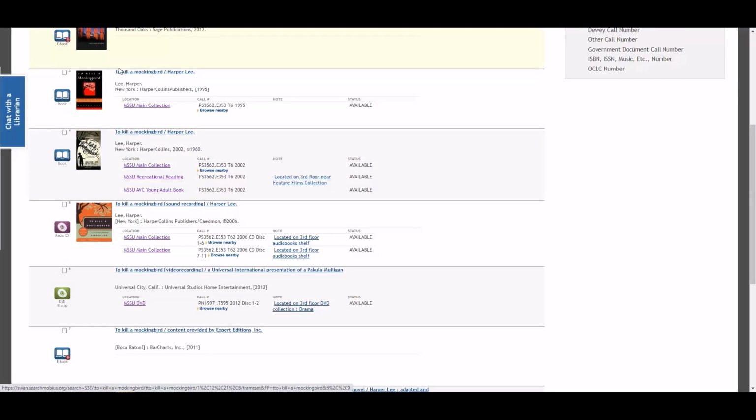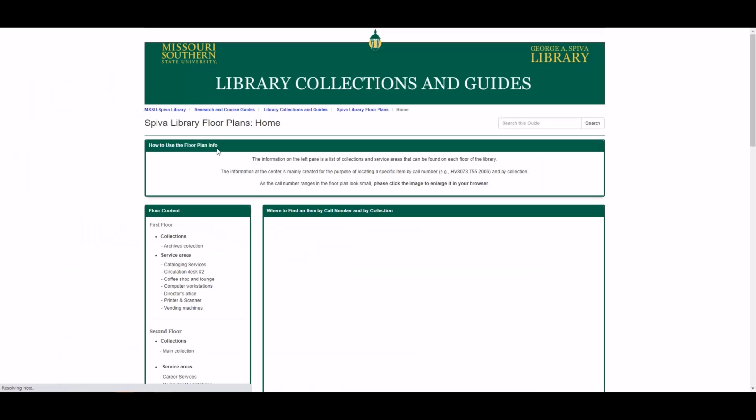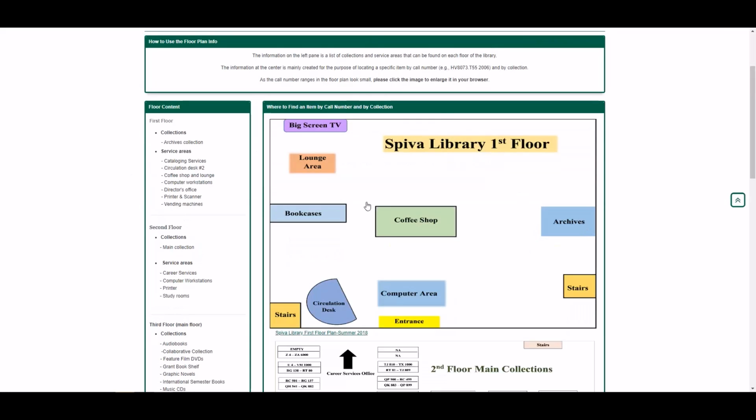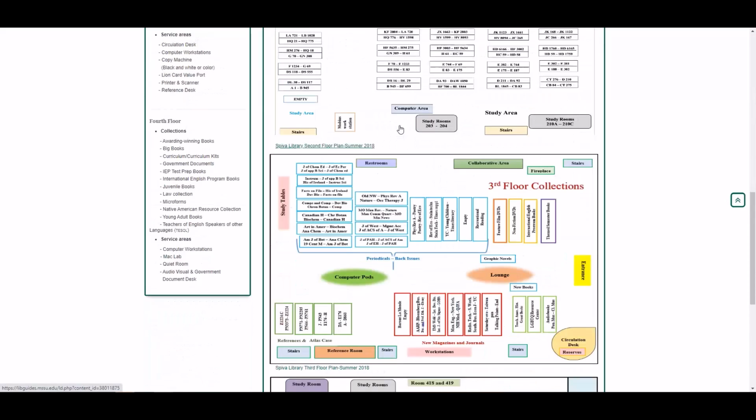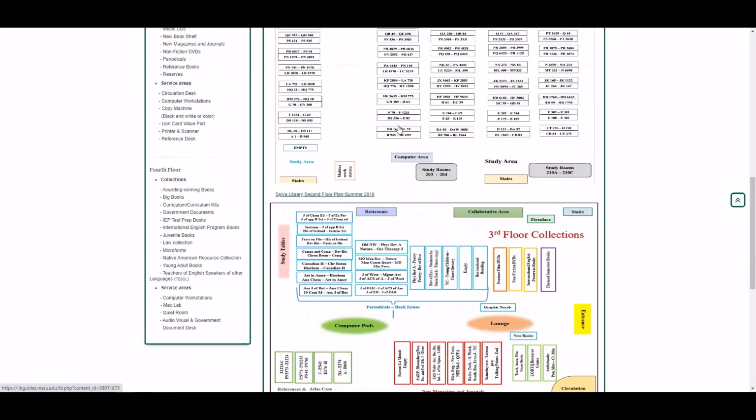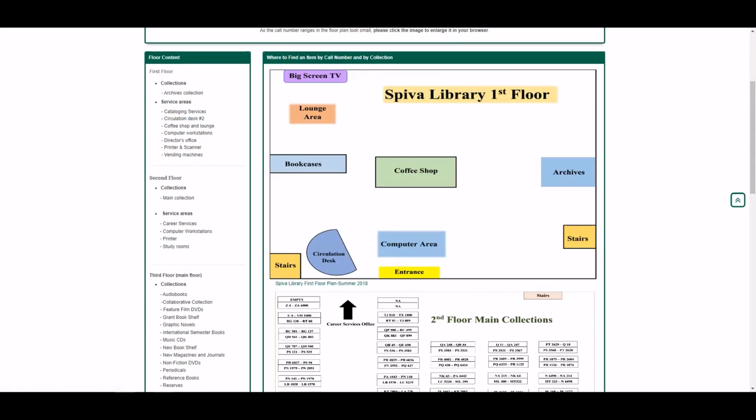For physical materials, you'll need the location and the call number. There may also be a note that can give you more information on where the item is located. Location will tell you what floor of the library the item is. If you click on it, you'll get a list as well as maps of the library, so you can find where the collection is.